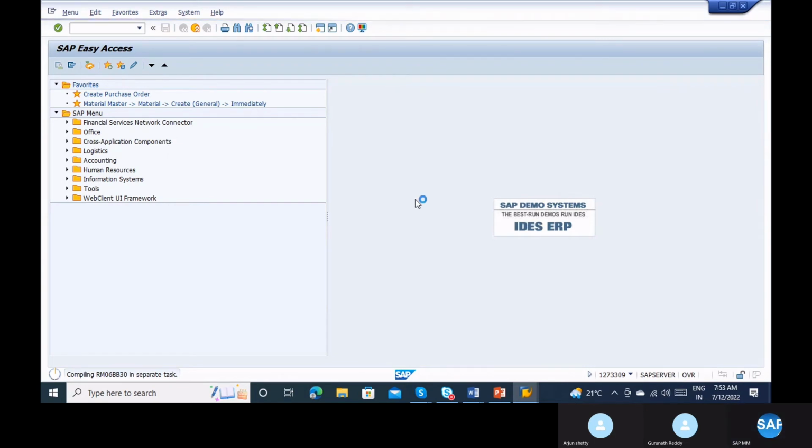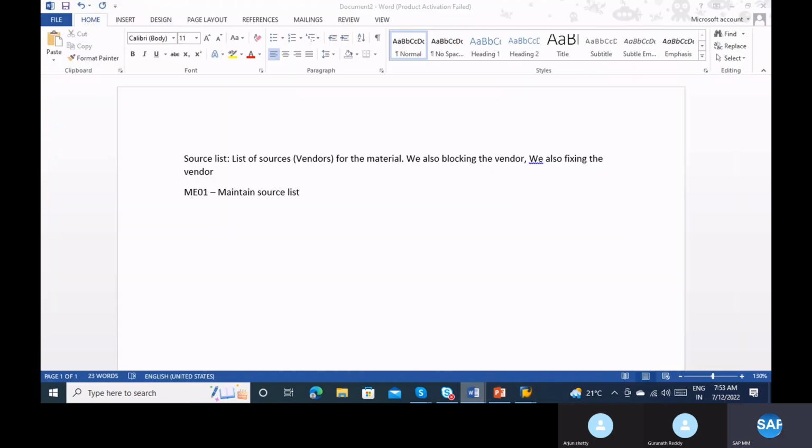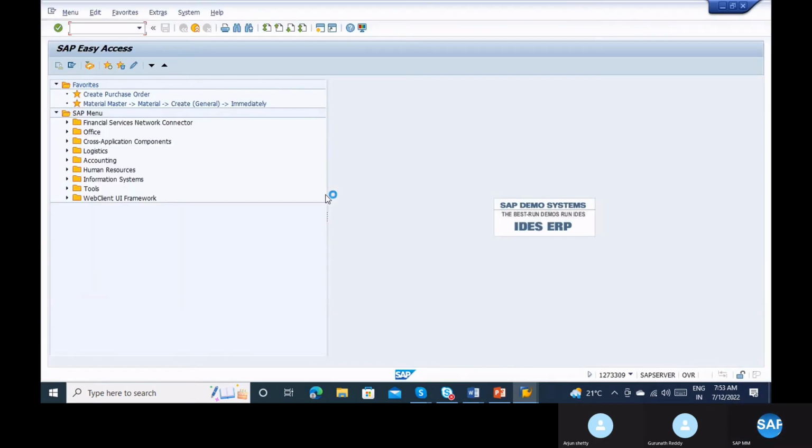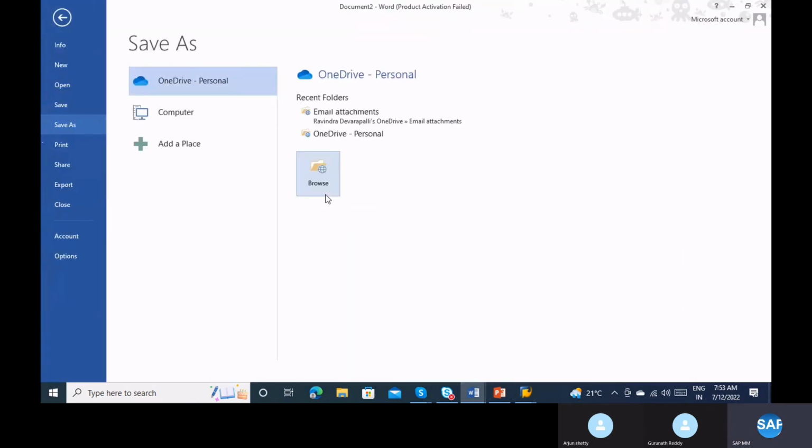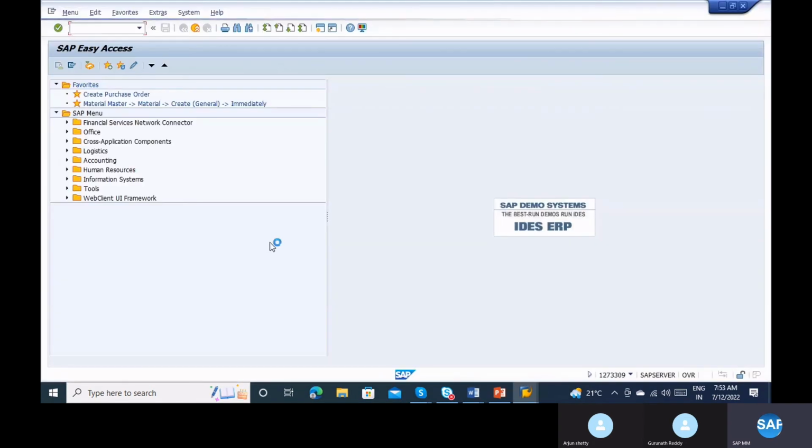ME59N. Okay, ME59N is for automatic PO generation from PR. Okay, so now let's see. First time we are using this transaction code, right? It might take some time. Let's wait for a while.